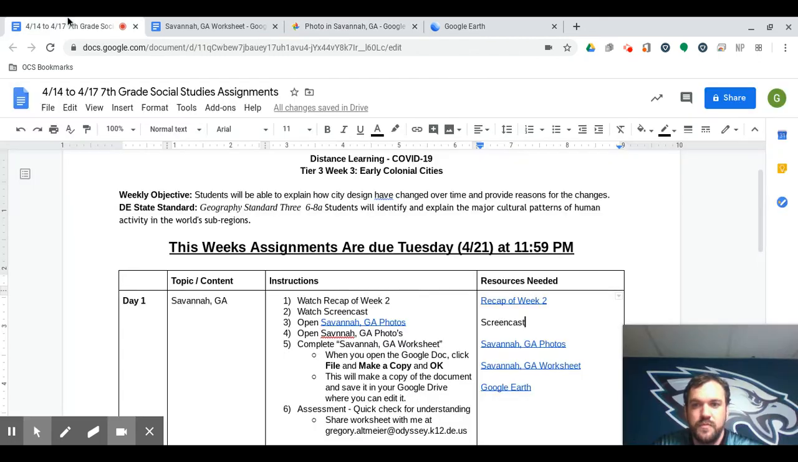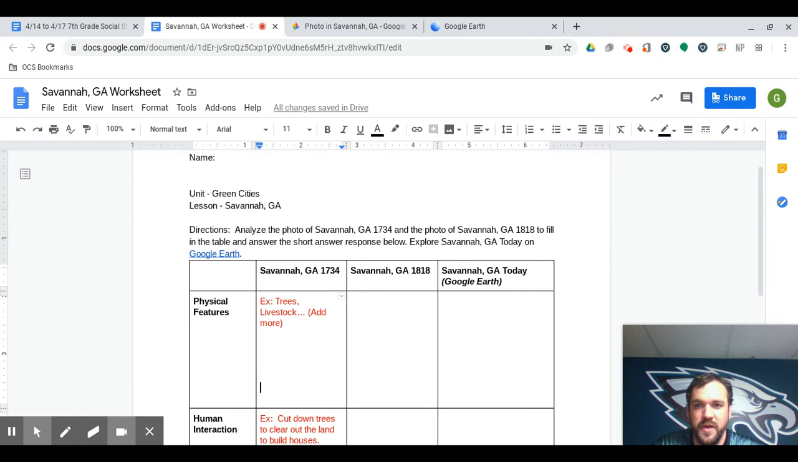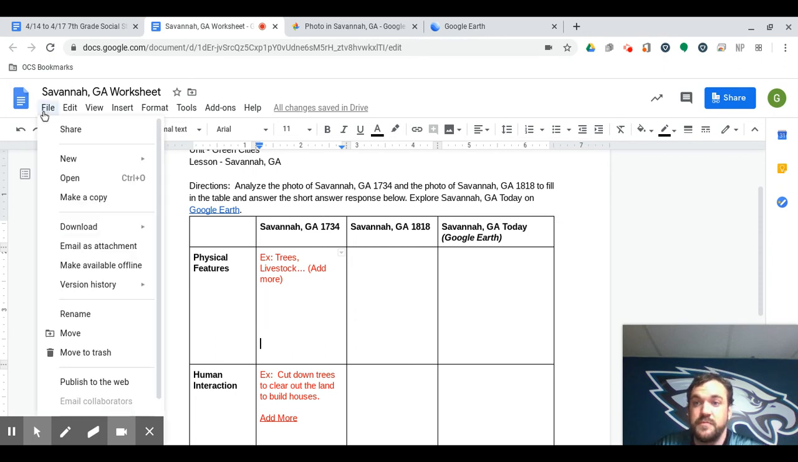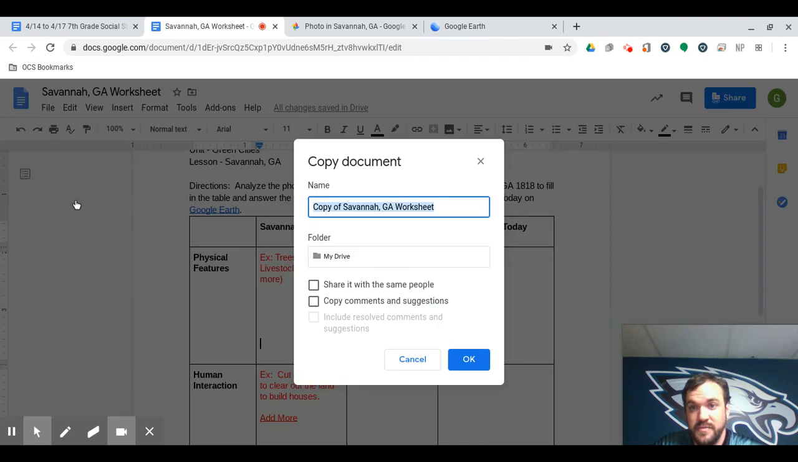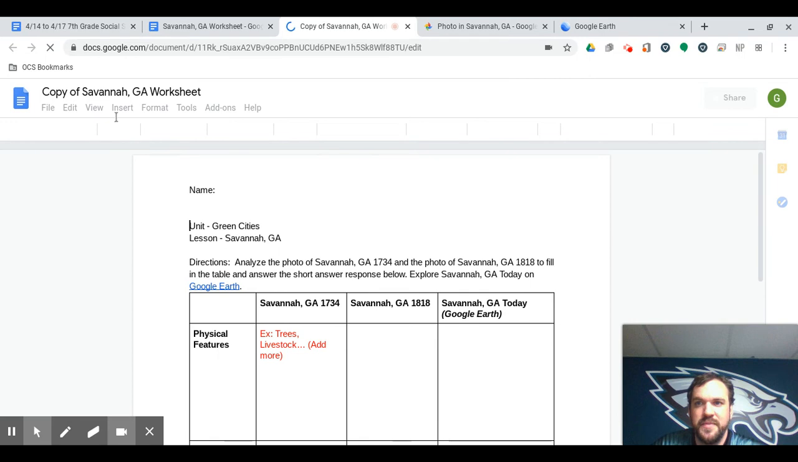All right, then says complete the Savannah, Georgia worksheet. Open up the Savannah, Georgia worksheet, and you are going to see here. All right, this is what you will get when you open it. Now, in the instructions table, it says in order to edit this file, make a copy, okay, and you will see this when it loads. Copy a Savannah, Georgia worksheet.